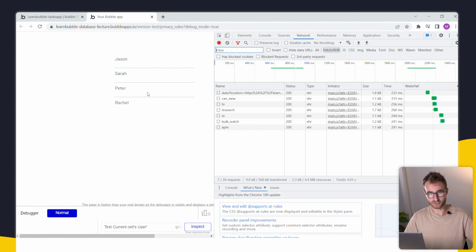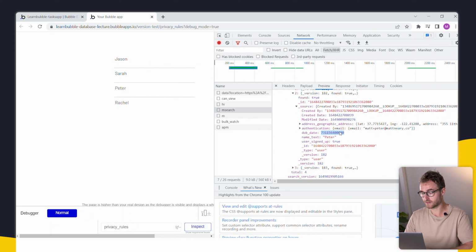Okay, let's have a look. Here's Peter, should be the third one in that list. This is obviously indexed from 0, so this number 2 should be Peter. Yep, there it is, Peter. We can see his date of birth. We can see his address, right? Which is what we're expecting based on that privacy rule.